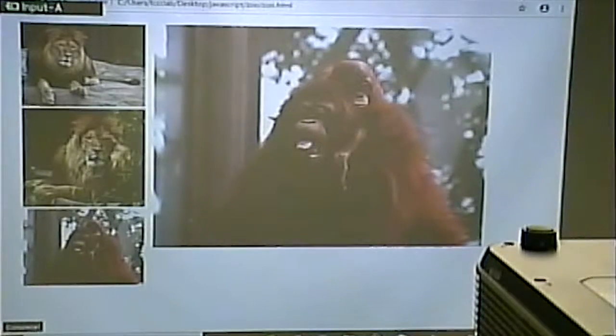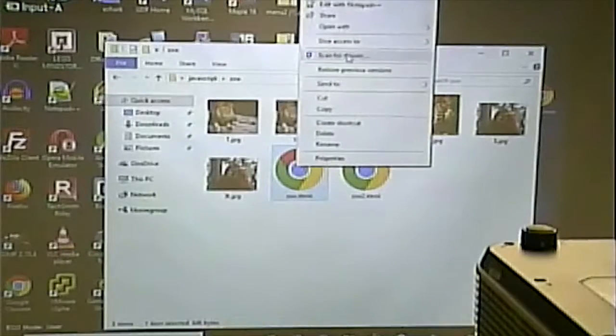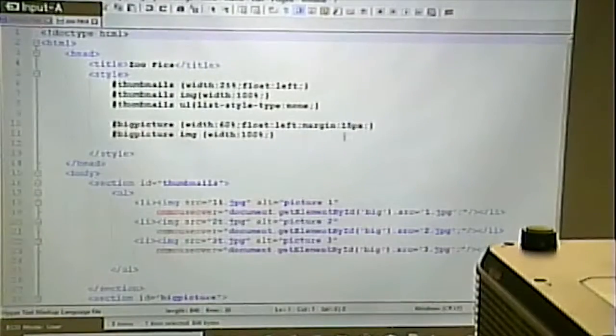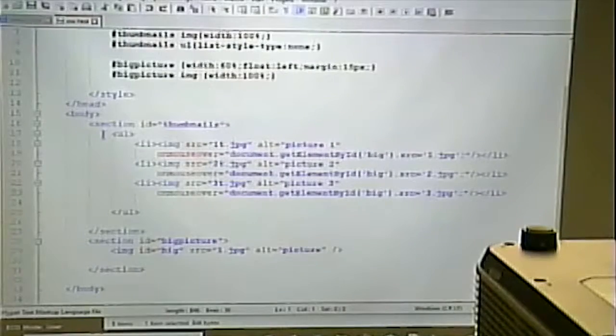So let's look at the first one. Notice I have a section for my thumbnails. My thumbnails are really just an unordered list of pictures, right? What are your thumbnails? They're a list of pictures. Now, what about those pictures? I made a copy of each picture, and I've called the thumbnail the name of the image with a T on the end. All right?